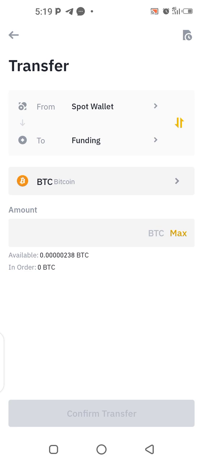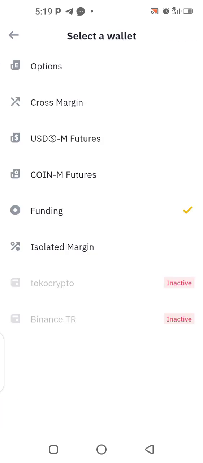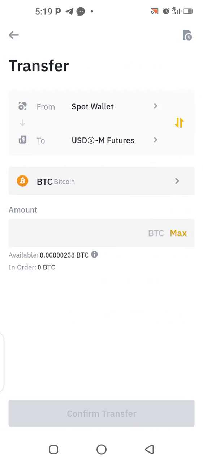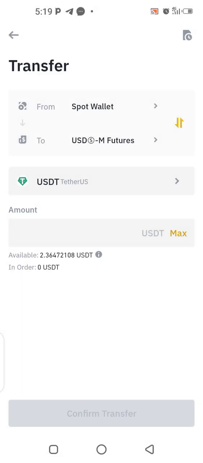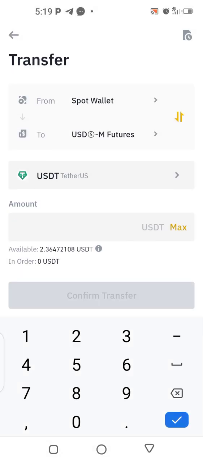Okay, it's already on spot. From spot, then you're sending to USDM Futures. That's what you select. Then the coin you're transferring is USDT. So you can now transfer some funds. What I have here is $2.